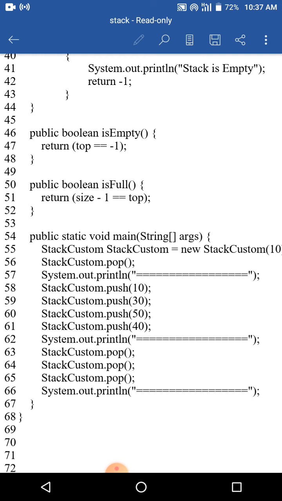After that, in the 58th line, they have pushed the value 10. Next 30, 50, 40. Here we inserted all the elements one by one. So first is 10. Next, at the top of the 10, 30 is inserted. At the top of the 30, 50 is inserted. At the top of the 50, 40 is inserted. So what is the topmost element? 40, because 10 was inserted first, that is at the bottom, 50 is inserted, after that 40 is inserted. So 40 is the top, the peek position.